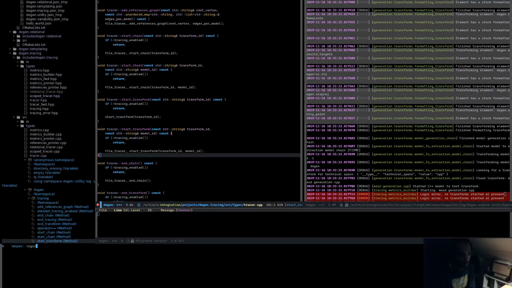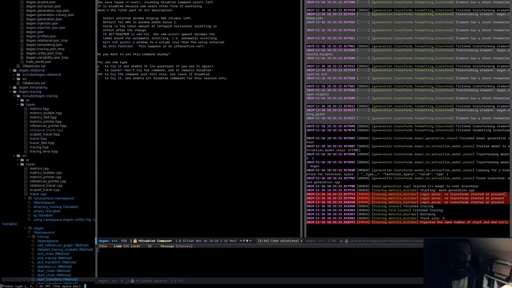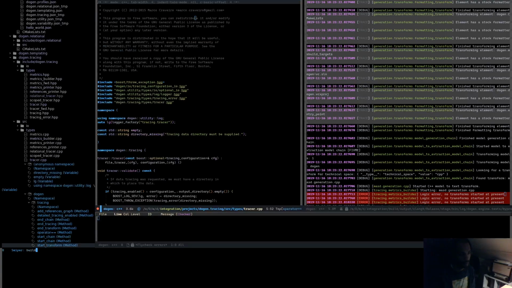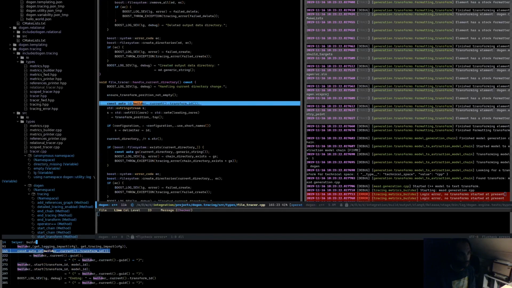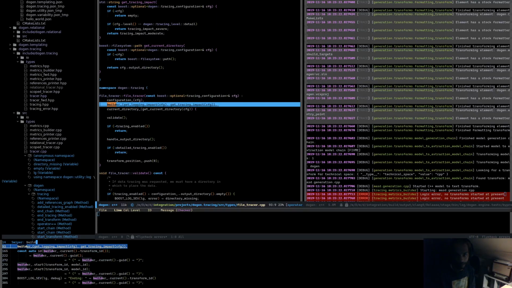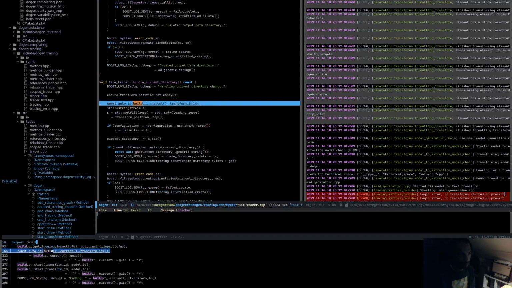Oh yeah, of course, it's in the builder. Logic error, no transform started at present. So the builder is attempting to build. But why would the builder be building when we just started a transform? Really, the only point at which you call builder in the file tracer, builder current, okay. So we're handling current directory.